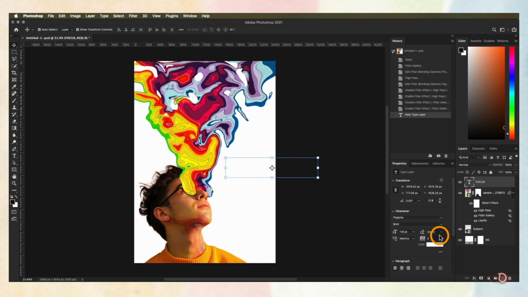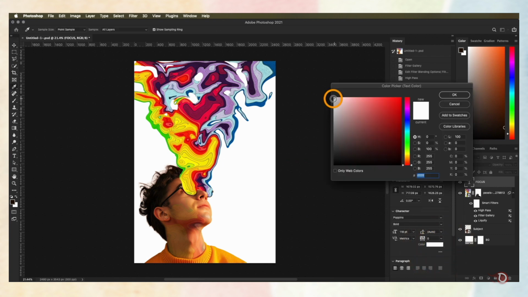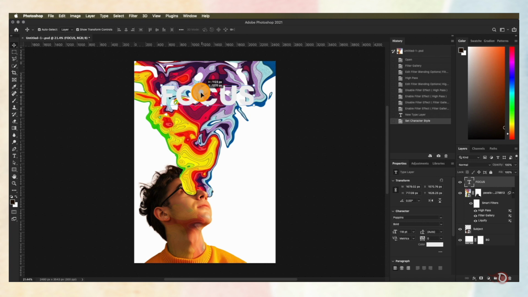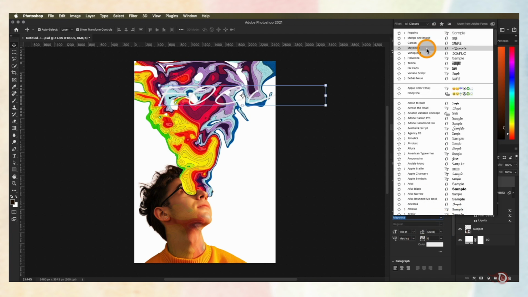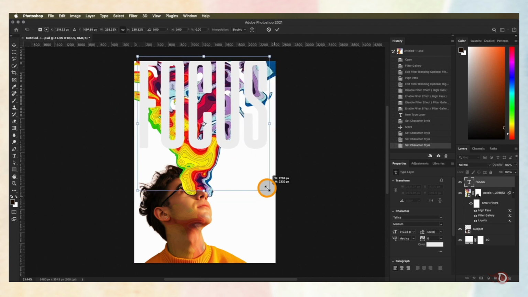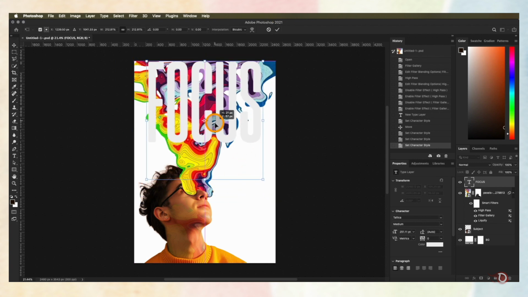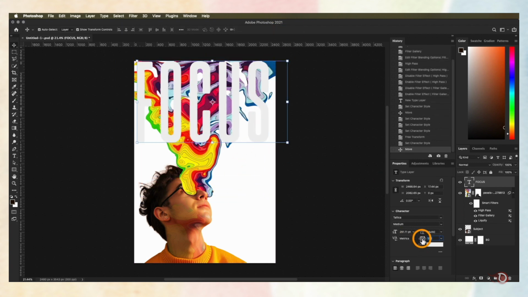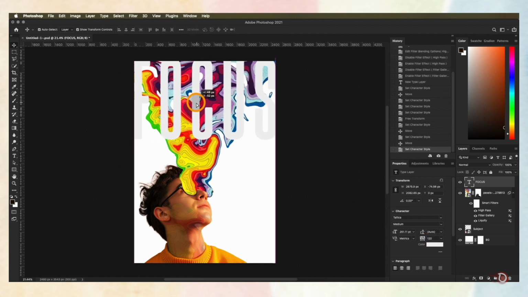We have to change the color of the text. I'll be selecting off-white with a slight hint of blue. Put the text at the top and change the font style to a font called Talica. Make it bigger so that it covers the horizontal space of the canvas like this. If needed, adjust the spacing between the characters.